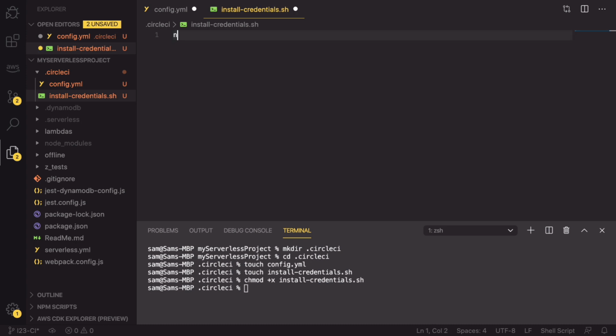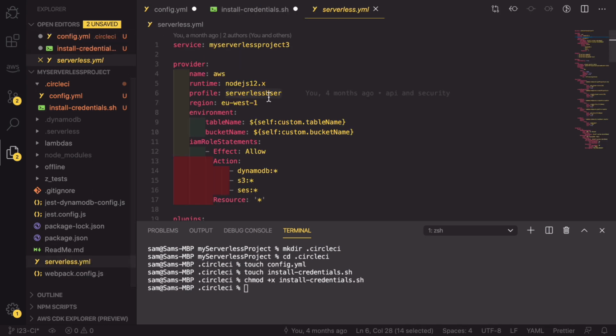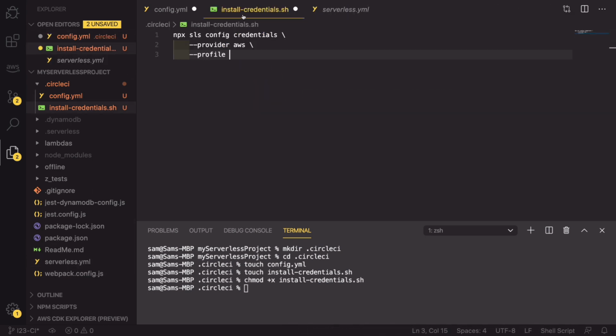We can do this by running npx SLS config credentials and then a \. This allows us to go onto a new line, and now we need to set a provider of AWS, a profile, and this profile needs to be exactly the same as our serverless YAML file. So I'm going to copy that into here.